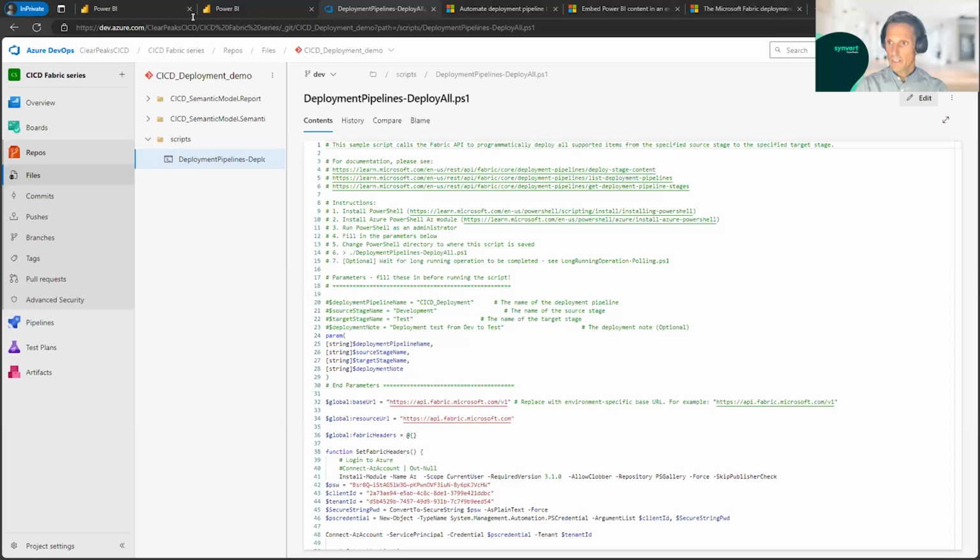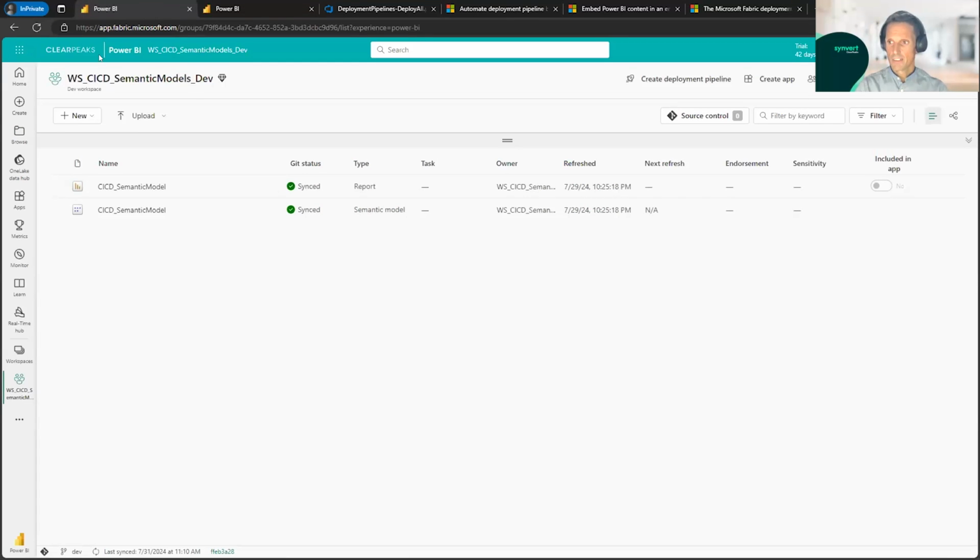So we are going to begin in Fabric. This is the workspace where we have our semantic model. We are going to promote this content. This content has been previously validated by the previous release pipelines. The content is ready to be deployed to the next environments.